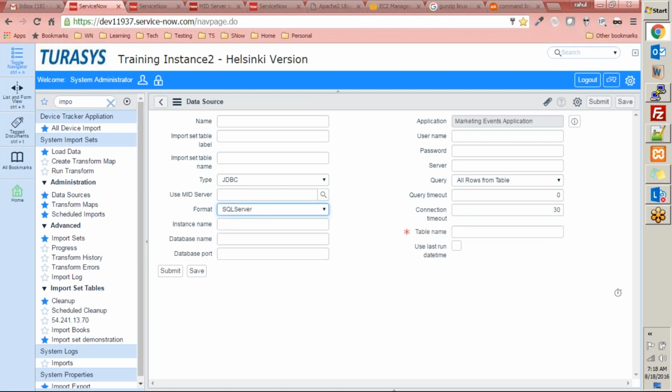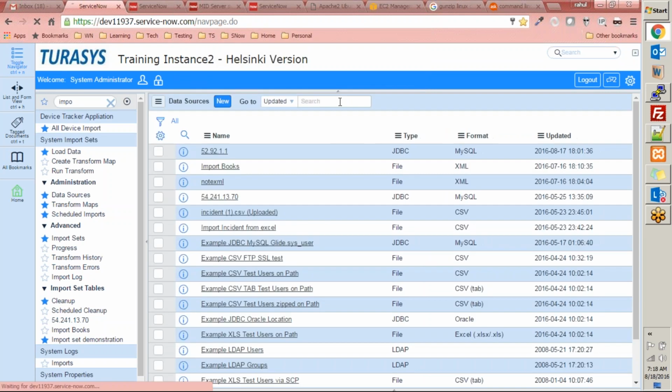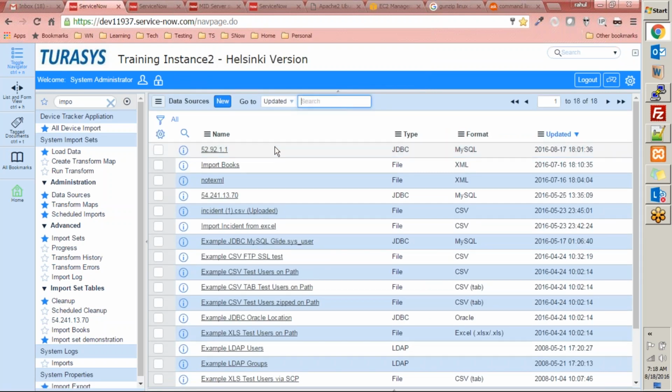If it is SQL Server, Microsoft SQL Server, then you have to provide the instance name, the database name, and the port it works on. The port, right? Username, password, server IP address or server name, then the table name, and you can import data from that, right? So this is all required to do that.